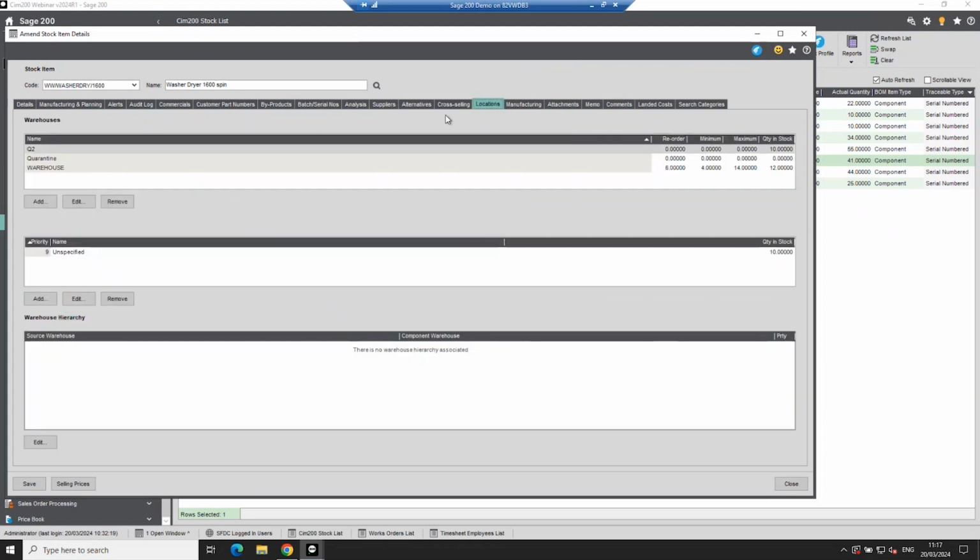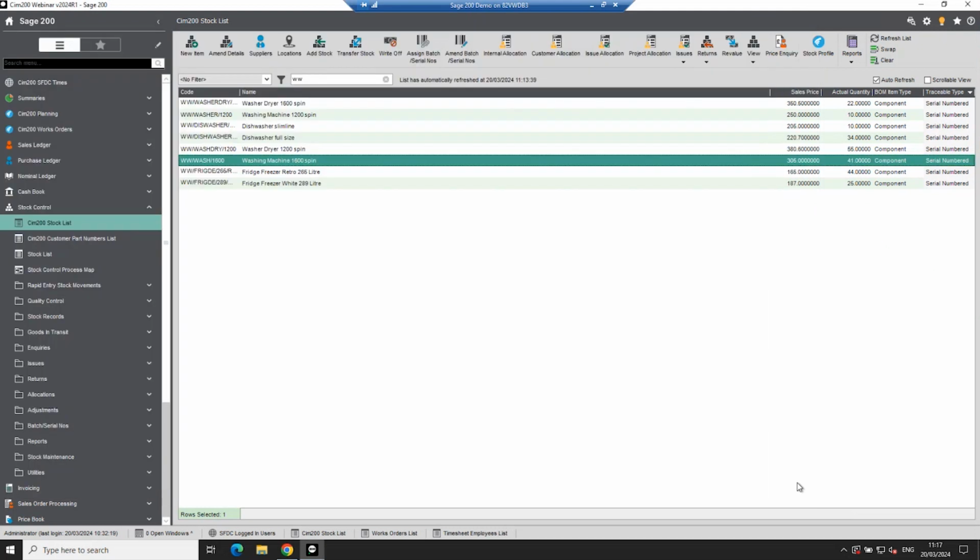and you can choose who can actually do that final inspection. In locations, we have introduced a warehouse hierarchy with warehouse priorities in a similar way to what we have in bin priority in standard Sage. Okay.